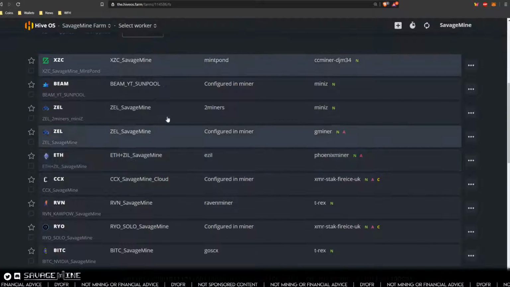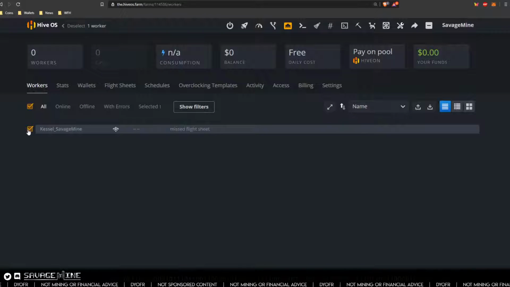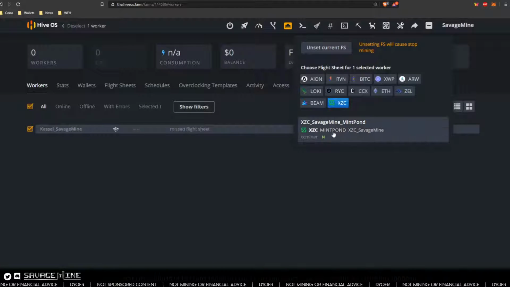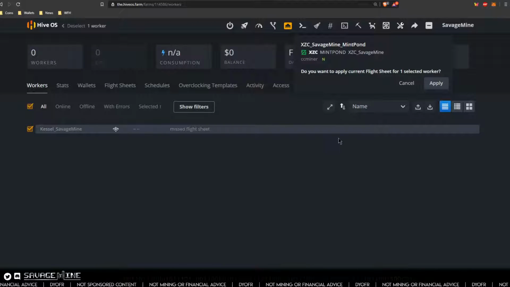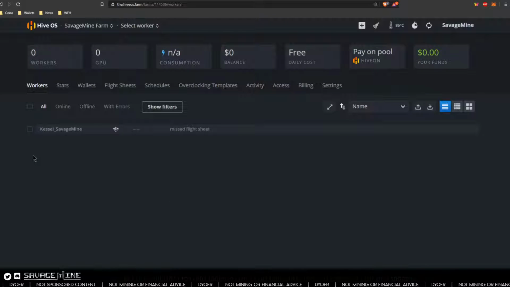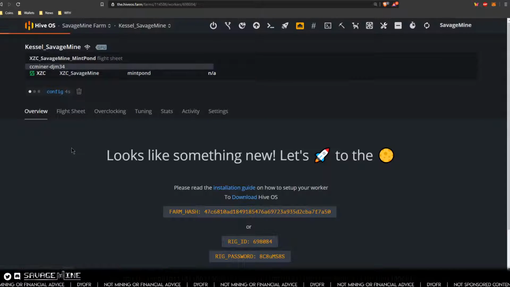So now the flight sheet is created, and we're going to go back to workers. Click on the check mark there. Go to flight sheets, the little rocket. Come down here and click on XZC. That's the flight sheet that we just created. Click on that and then click apply. So now it has a flight sheet assigned to it. So let's see what happens. It seems like it's not talking, but let's give it a minute.